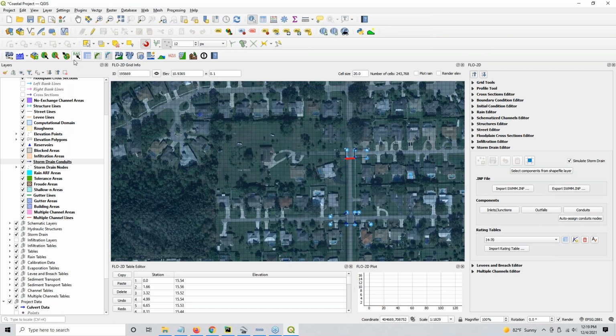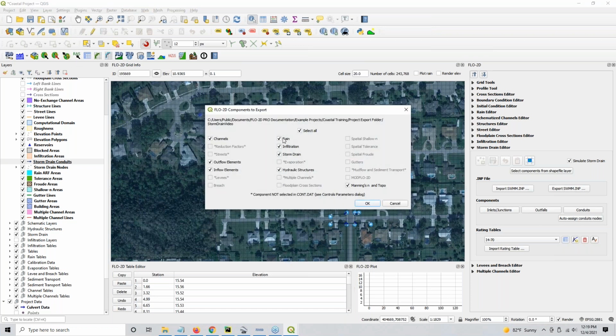And let me show you how you do that. So you click on that, and then you could turn off rain and turn off infiltration and turn off, oh, I don't even have my reduction factors on because that's in the next lesson. Turn those off and then export it. Turn off Mannings and Topo because they didn't change, and then it'll export much faster.